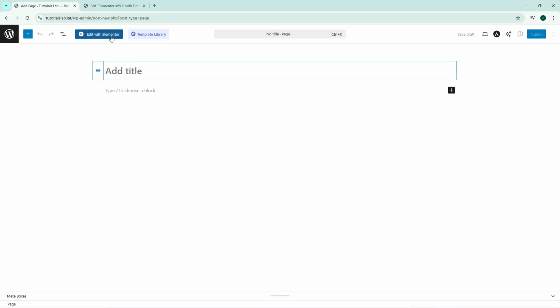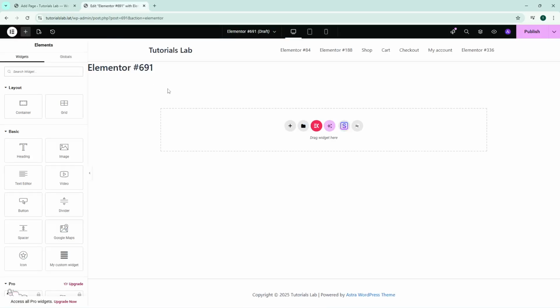After the new page is created, look for the Edit with Elementor button, usually found near the top of the page. Click on it to launch the Elementor editor, which gives you full visual control over your page design. Now you're in the Elementor interface, and this is where things get exciting.